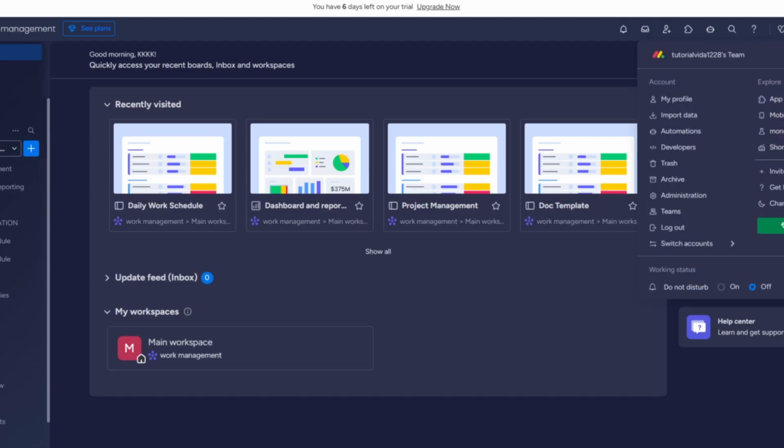Once you're logged in, take a look at the top right corner of your dashboard. There you'll find your profile icon. It should be a round circle-shaped icon, possibly with your initials or profile picture. Go ahead and click on that icon. This will open a drop-down menu that gives you quick access to various account settings and options.